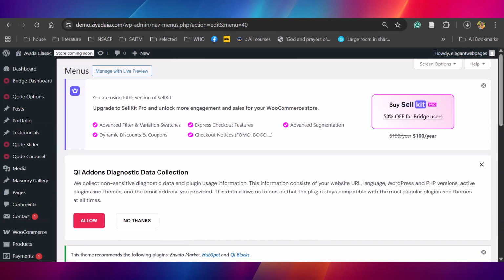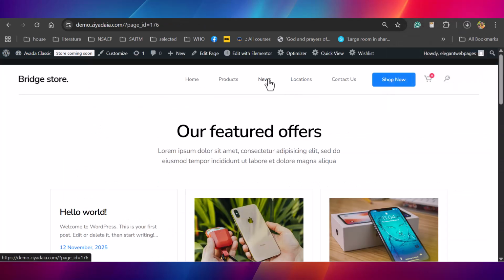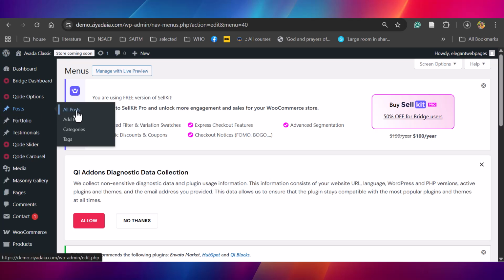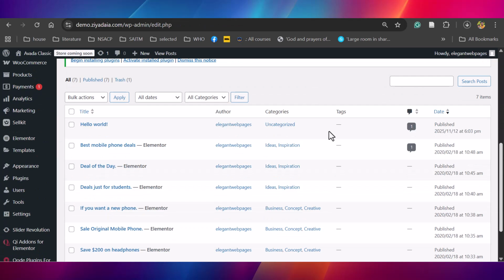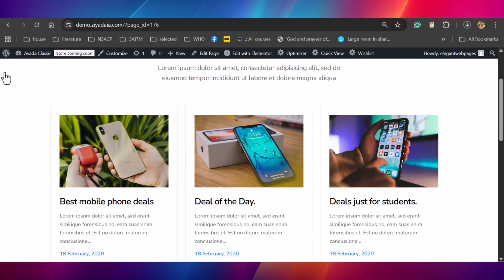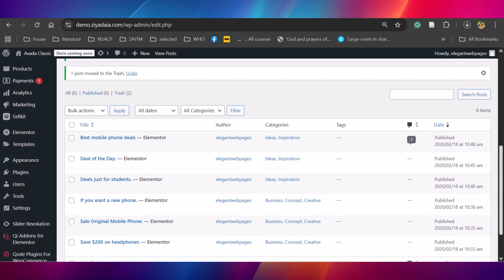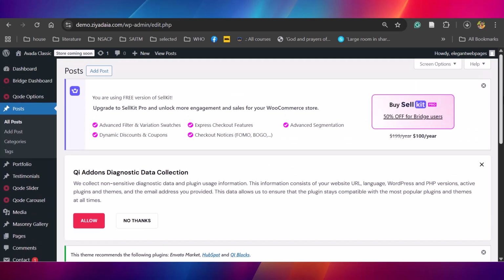If you want to edit the posts, you can see the posts are here. That is news. You can see the first news is Hello World and other news items are appearing. You can edit that here. Go to Posts, click All Posts. Here you can see this Hello World is the default post, so you can delete this one. Now refresh and see, you can see that Hello World is gone. Then you can edit each post with your content. You can click each post and edit, and you can edit the content using Elementor Builder. It's very easy. So you can follow my Elementor tutorial to edit each content differently.